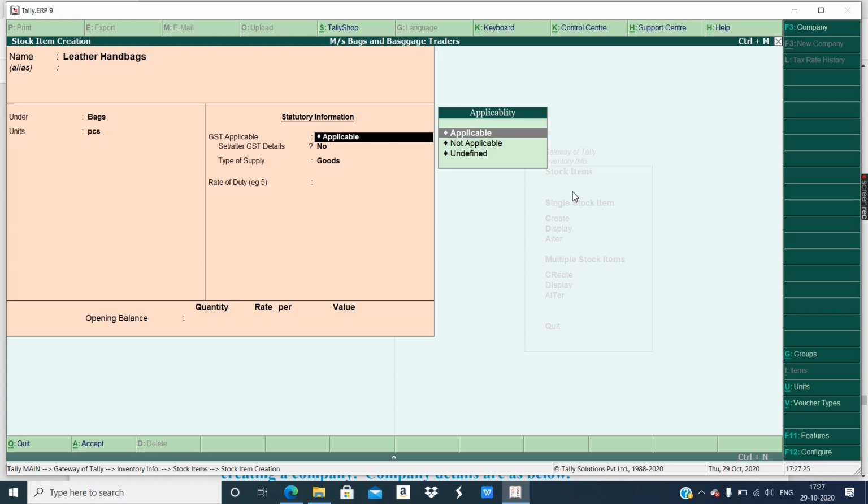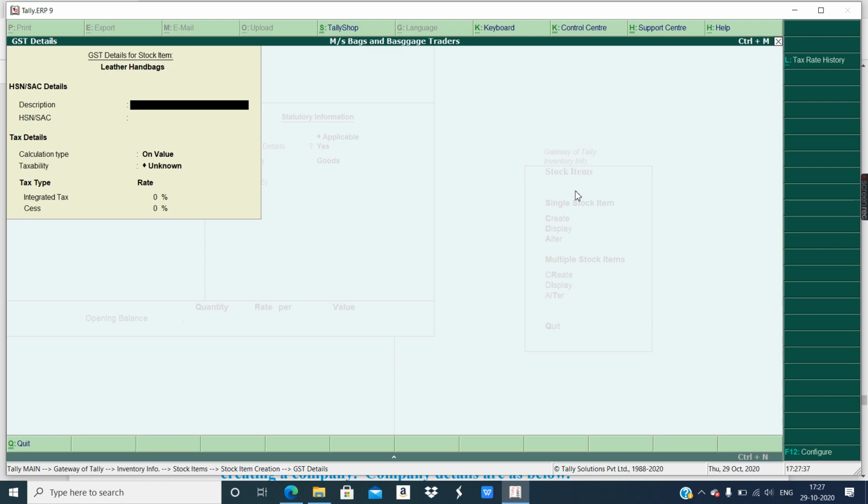Now if any other details are there, now GST details you have to enter. GST applicable? Yes, it is applicable. Set and alter GST details? Yes. So again this detail has appeared. Enter it. No problem. So you can enter leather handbag.